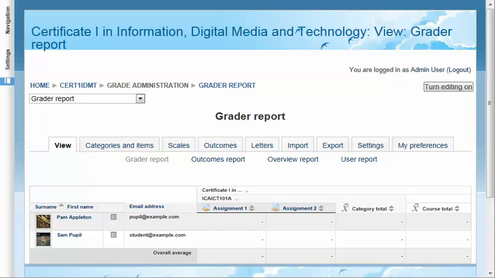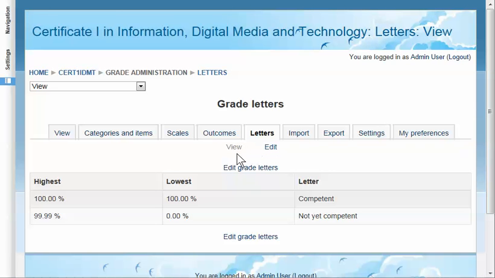competency, or each unit of competency. So firstly, to set up the letter grades in our grading area or our gradebook, if we go to letters, again you can access that through the drop down menu as well. We'll go to letters, and I've already set mine up as competent or not yet competent. By default they come as A, A minus, B plus, B, etc., and it's got percentage cutoffs there.